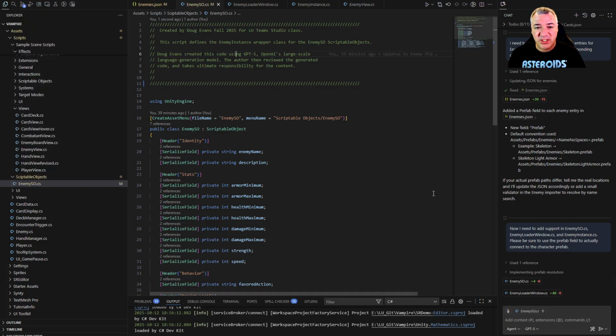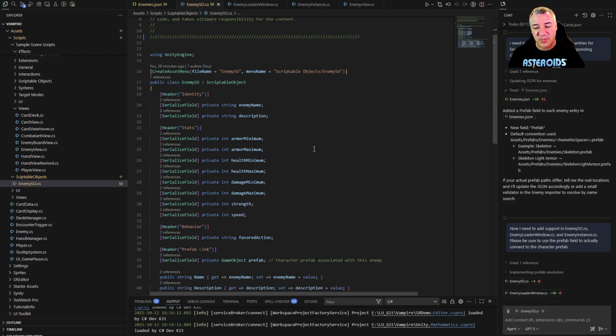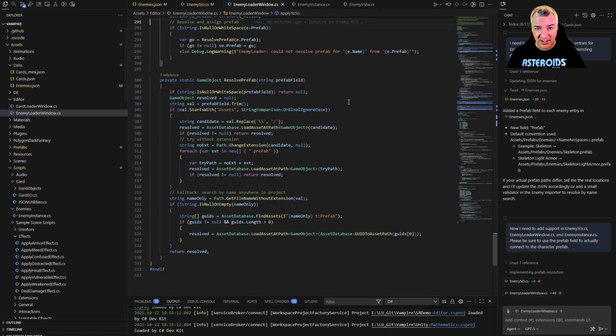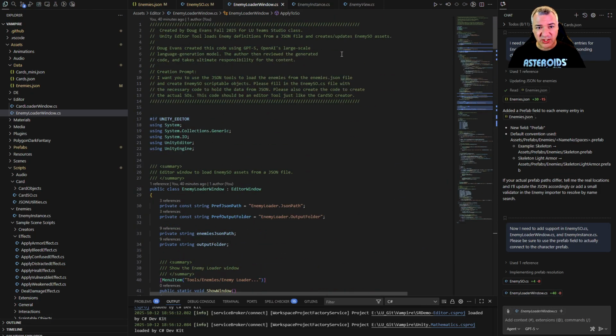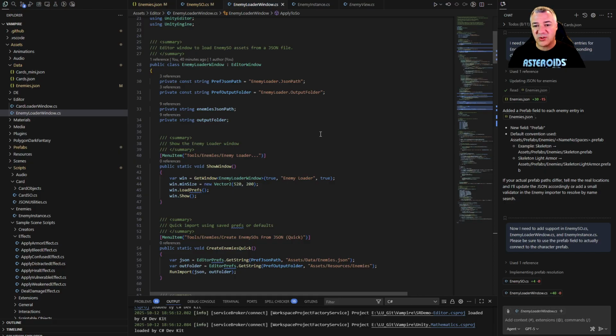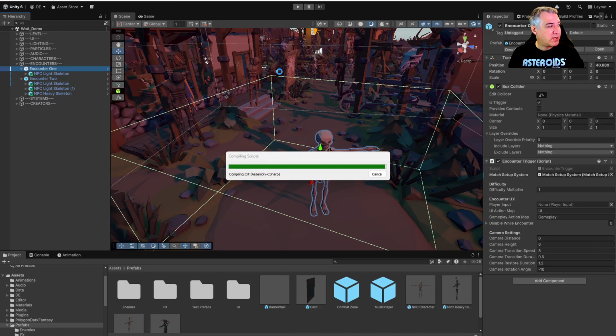And the scriptable object just allows me to spawn. Our code will create a bunch of scriptable objects using this definition based on the data that is in the JSON file. So if I need to make a change to an enemy's stats, I just change the data in the JSON file and then rerun my importer. The importer is this enemy loader window C# script over here. And so this thing just runs through, it creates a tool in Unity, and then it just runs through and imports and creates all of the objects.